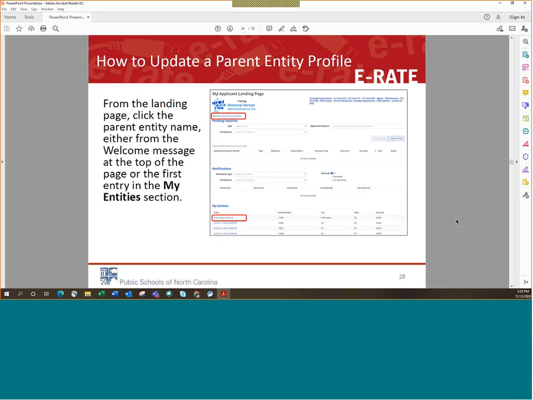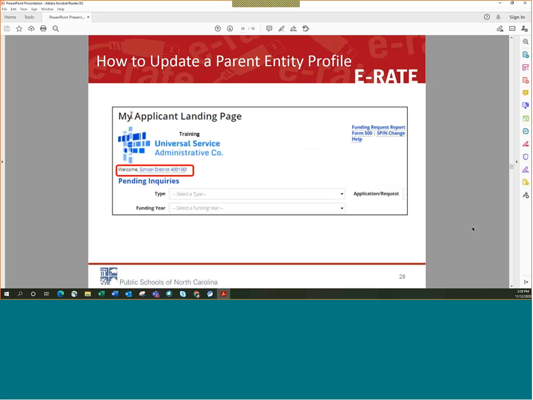And you'll see at the top of this landing page, on my landing page, it'll say welcome, and it'll have the school district name or the library system name or the charter name. And then at the bottom, the very first entity will also be the school district. Okay? So by clicking on one of those two boxes that you see in red, you'll immediately go into your organization's profile data. Okay?